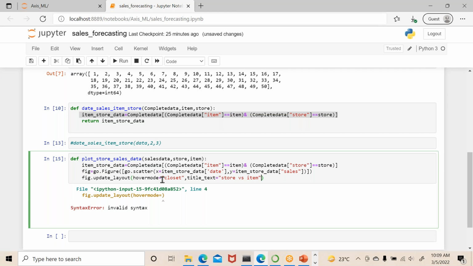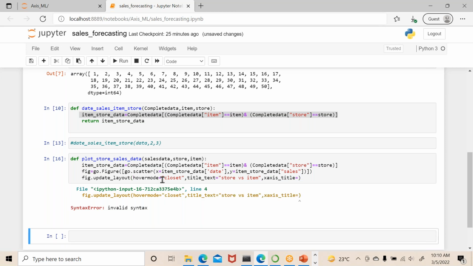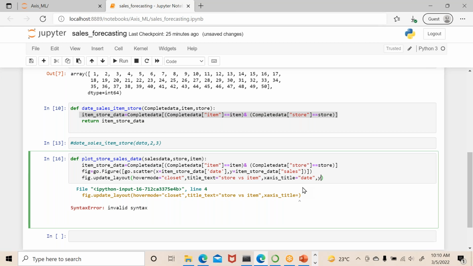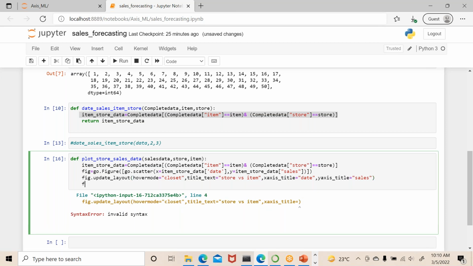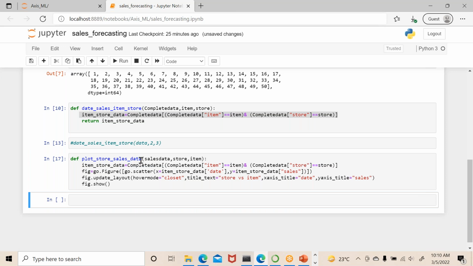Okay. And x-axis, what you want to put? I put the x-axis title. I put x-axis title is the date. Similarly, you can put y-axis title equal to sales. Okay, and then everything is done. I'm going to show figure dot show. So that function I have written. Now I'm going to call this function for visualization purpose.